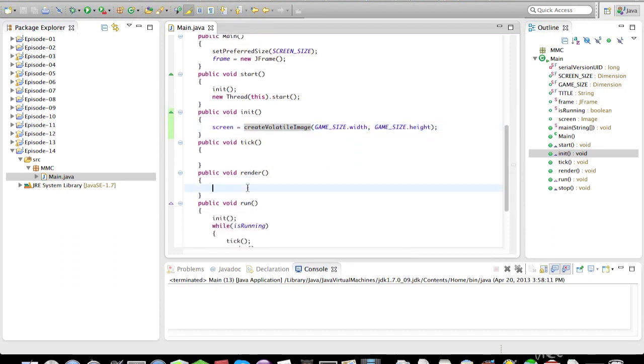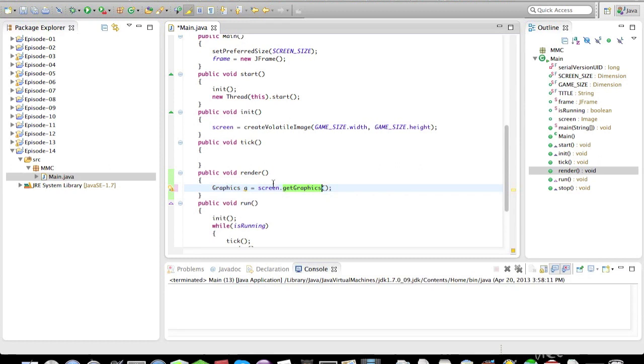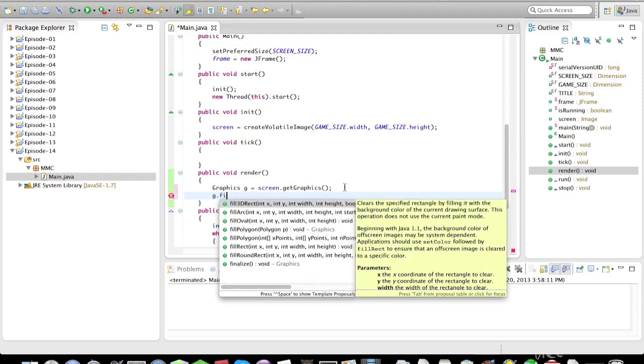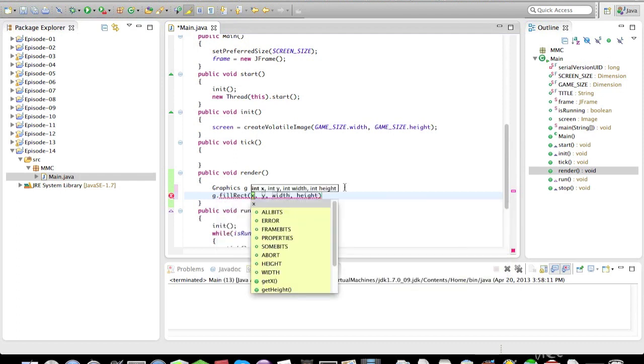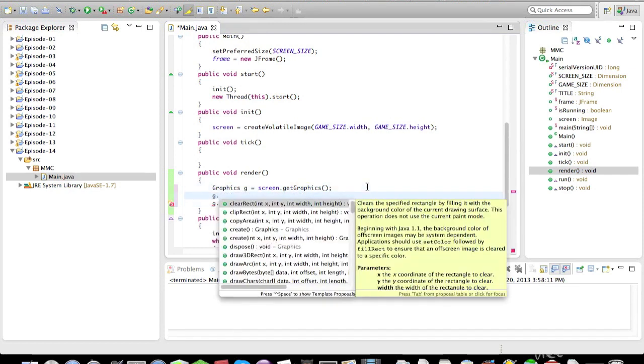Now every time it renders, we're going to do Graphics g equals screen dot get graphics, because you can't instantiate graphics. You can't say it equals new Graphics. You have to get your graphics from somewhere, and we can get it from a volatile image. G is a graphics device, so it basically has a lot of things for drawing stuff. And we're just going to do fill rectangle at coordinates 0, 0, and we'll make it 100 pixels by 100 pixels. Graphics is from java.awt.